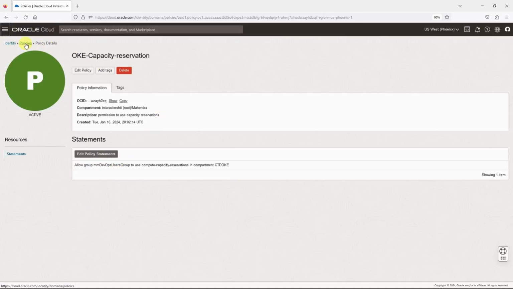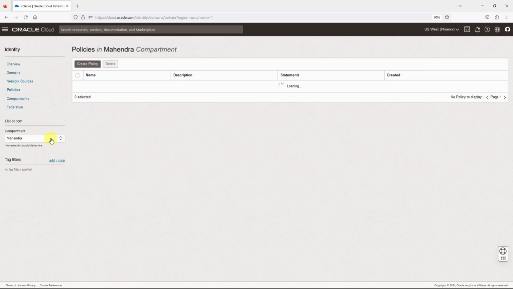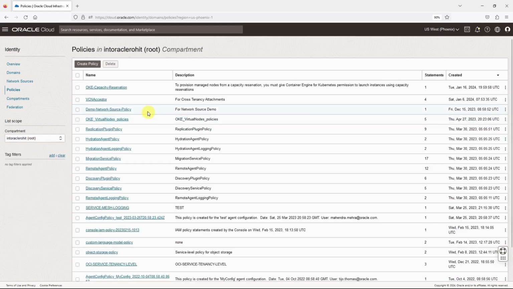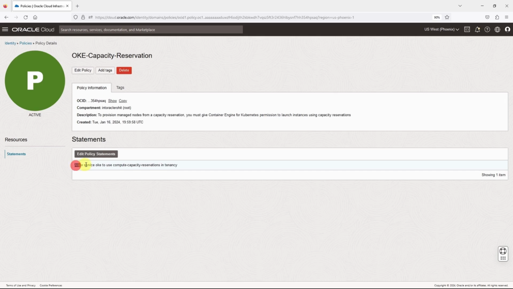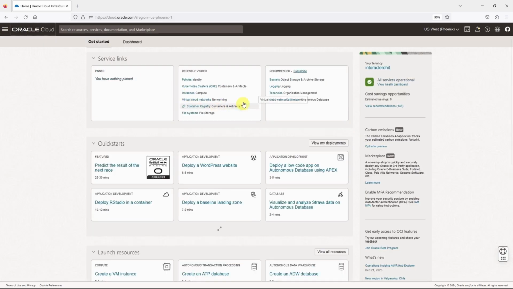I'll select the policies page. And from the compartment list, I'll select the root compartment. This is the policy that I had added. It says allow service OKE to use compute capacity reservations in tenancy. Now that you have noticed that I have both the policies in place, let's go to the Kubernetes cluster service page.